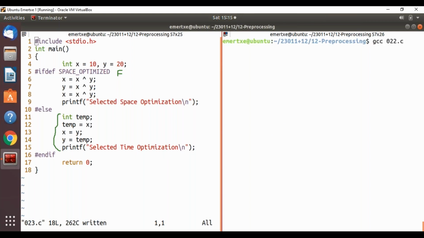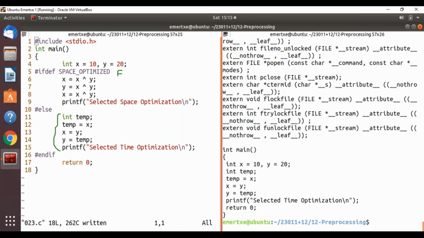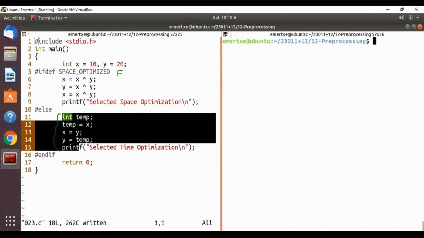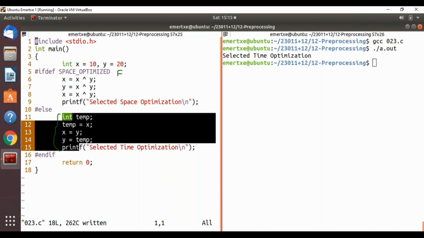All of this gets sent for the compilation, and if you execute, selected time optimization will be printed as an output. You first see the pre-processing stage. The file's name is 023. You can see, this is the one which has got added for the compilation. And if you normally compile this and execute, you will get time optimized.